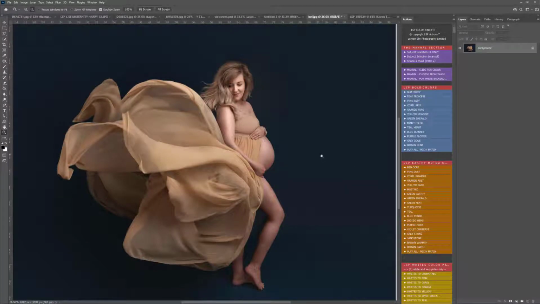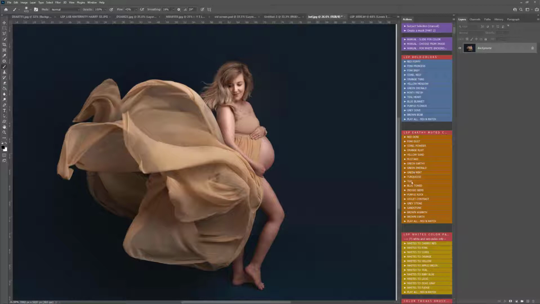So let's get started. First of all, I'm just going to go straight in and decide which colour we're going to use, and then I'm going to make a selection of the dress. So I think for this one I'm going to go in the earthy and muted section and play teal. Using a low flow brush, I'm just going to start painting this on just to make sure that I think that's the right colour, which, yeah, I really like that colour for this dress.